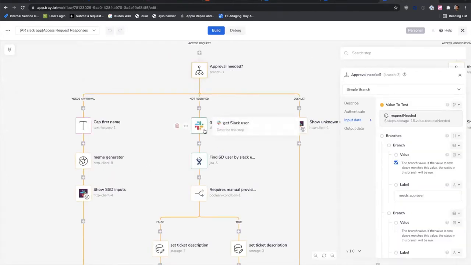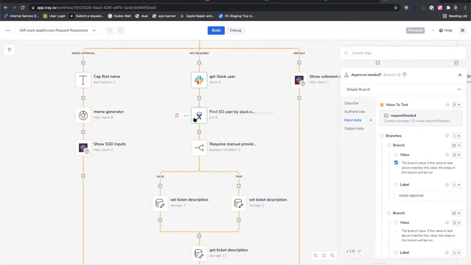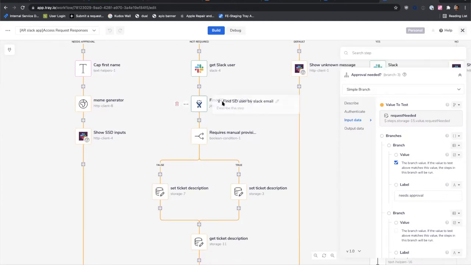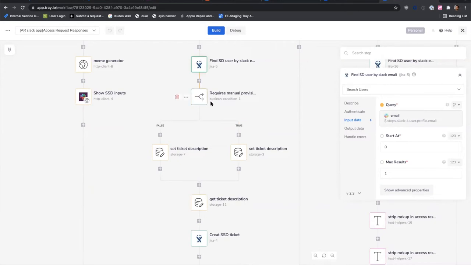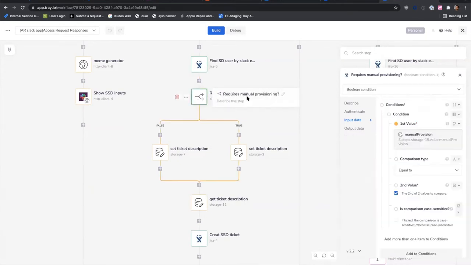So at this point, it's going to say, okay, as I don't need to see any reasons or anything like that, I'm just going to start getting some information. The first thing it does is get the user's Slack information from their Slack profile using that connector. Then we're going to be using their ID to find their Jira information. Once we've decided whether it needs manual provisioning, we'll set a different ticket description based on that, and that will be automatically commented on in that ticket.